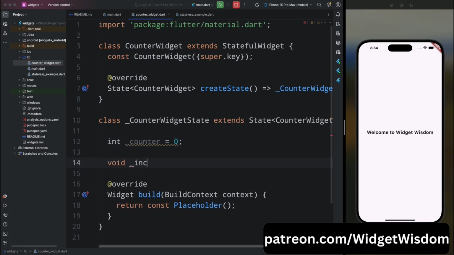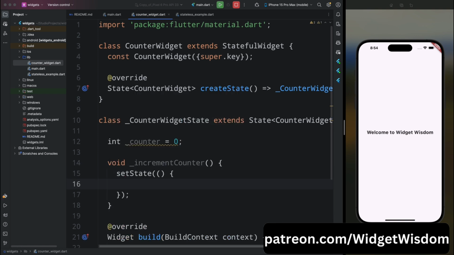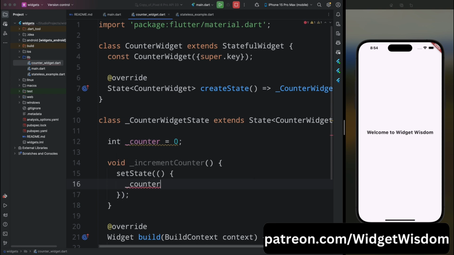Then here create an incrementCounter method and here add the setState which will help to rebuild the UI, and inside setState increase the counter value by 1. So here we will use the plus plus symbol to increase the counter value by 1.